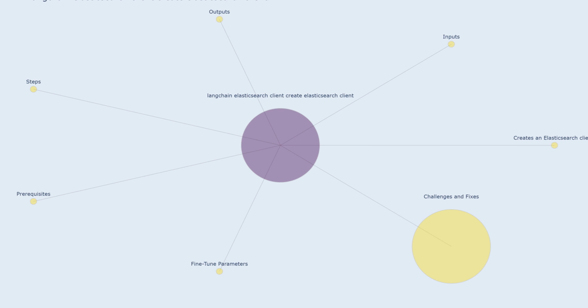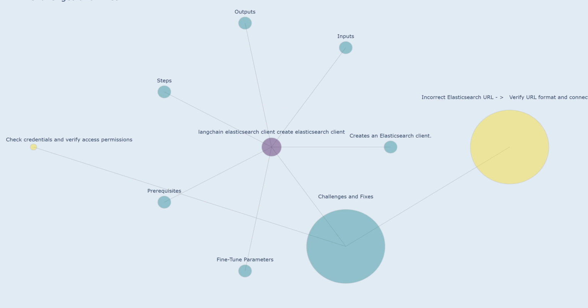Challenges and fixes. Incorrect Elasticsearch URL. This issue occurs when the provided URL is invalid or points to a non-existent Elasticsearch server. Verify URL format and connection. Check that the URL is correctly formatted and that you can establish a connection to the specified host and port. You can use tools like curl or browser-based tools to test the connectivity.